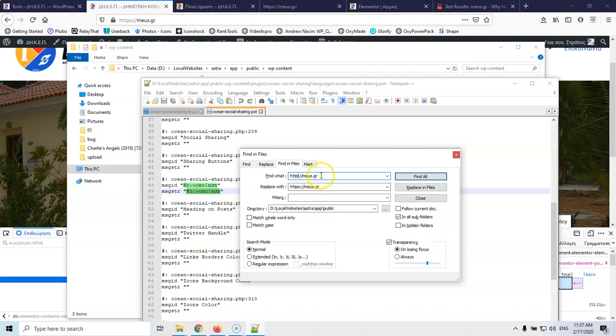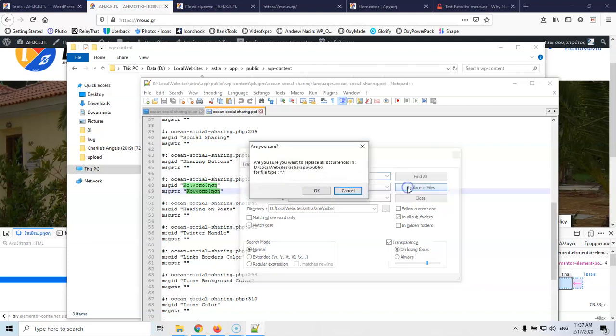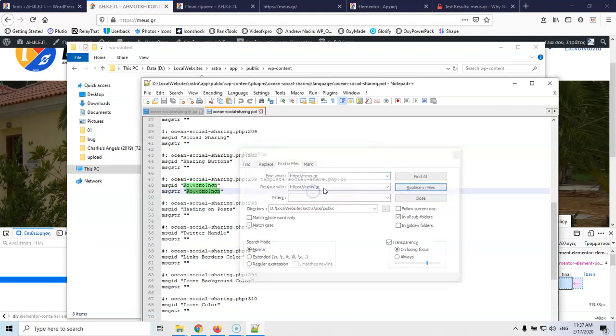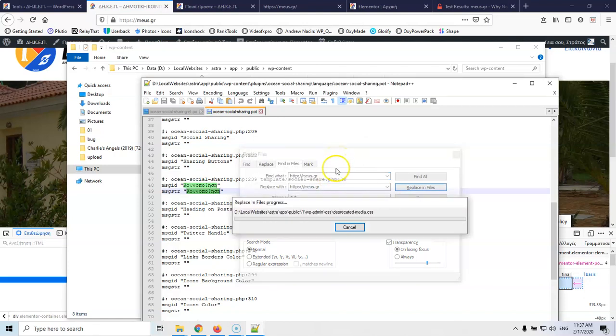Have the exact same title. If you have a slash here, go with a slash here. If not, go without a slash here. So replace in all files. It will search all the files, and it will tell you that it changed those lines in those files.